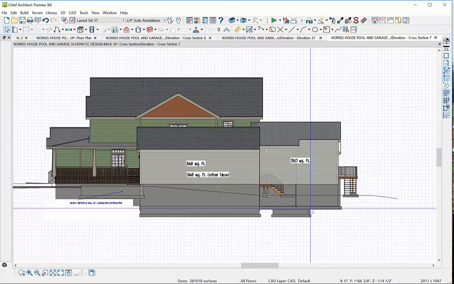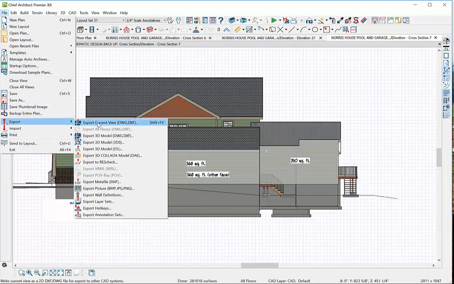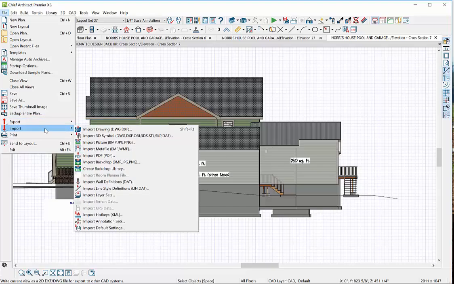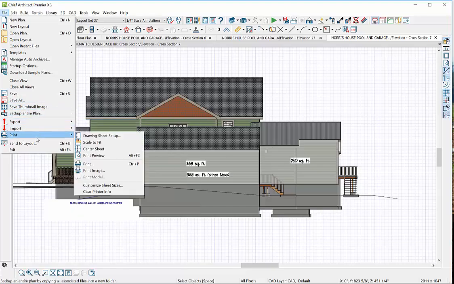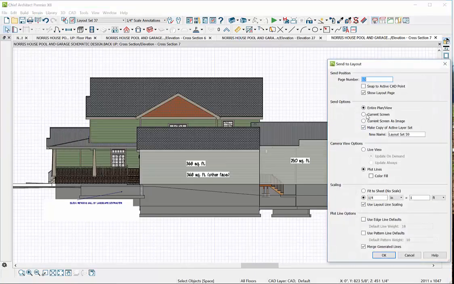And now we're going to want to send that to our layout sheet. We've determined that 1/8 inch scale is, no, we don't want to export. We want to send to the layout. And we want the current screen at 1/8 of an inch.